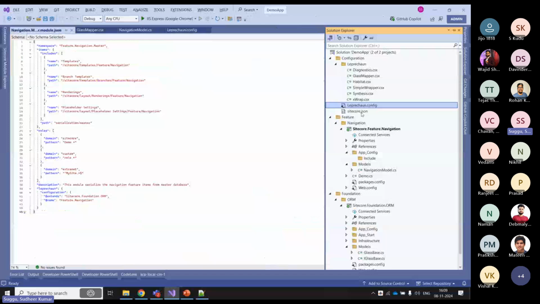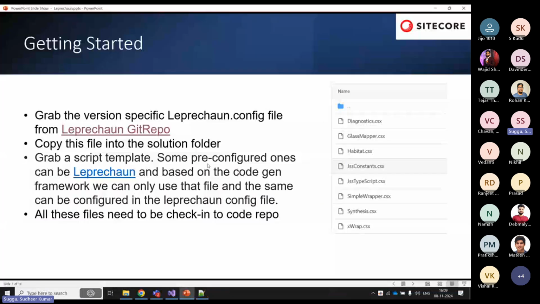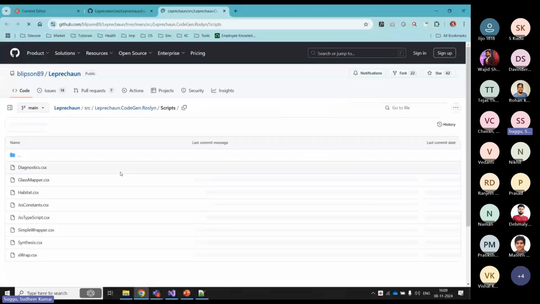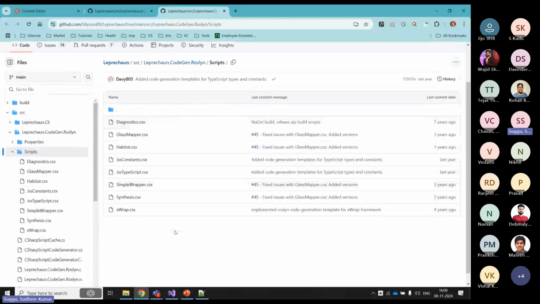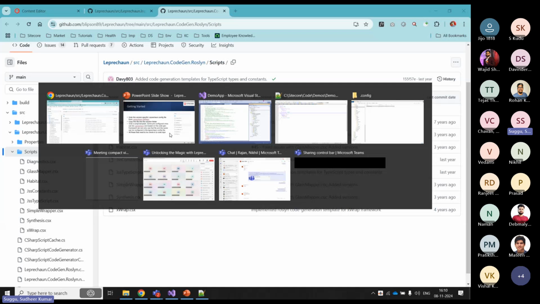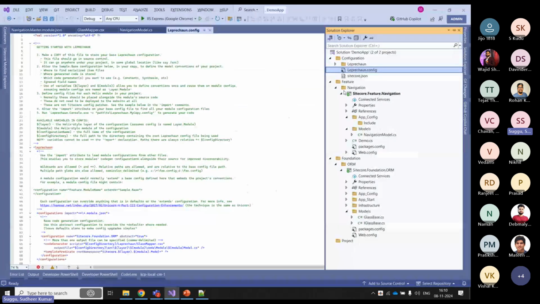Then, this file which I showed right now is only the configuration for Leprechaun, but we have to generate a model, right? So we have templates, like how we have a T4 template for TDS. We have different types of templates here, which we are currently using for Glass Mapper. We have other types, like Synthesis, or JSS related ones, which you can use if you want. But the ORM we are actually using in this case is Glass Mapper, so we have to download this file and add it here.